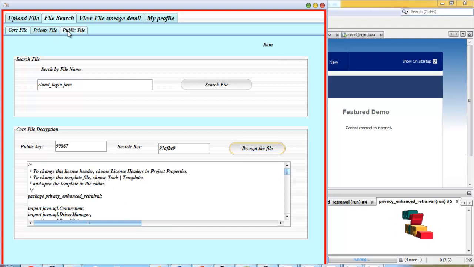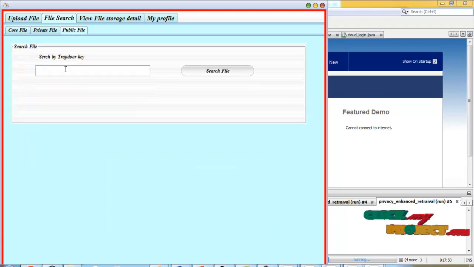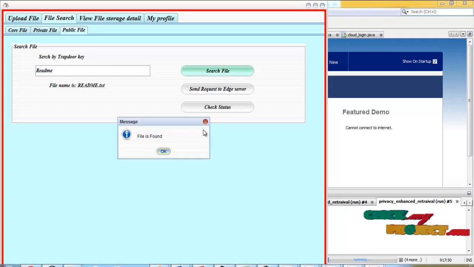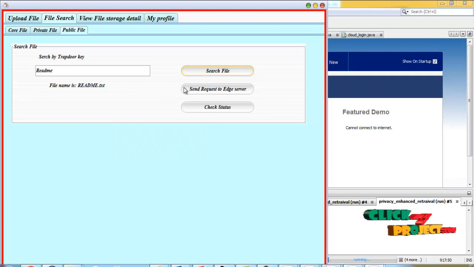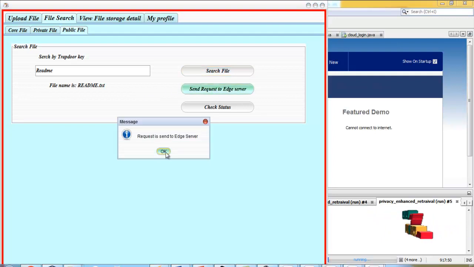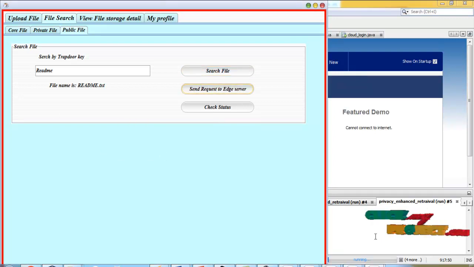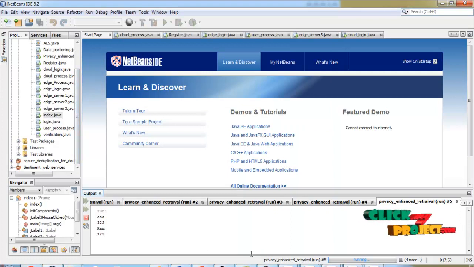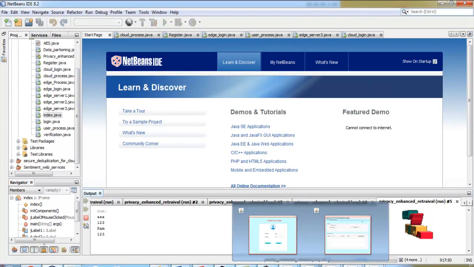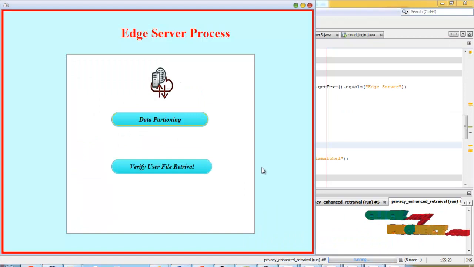Okay. Next we search the public file, meaning here we search only dropdoor keys. Okay. Now we search a dropdoor key like the readme file. Search the file. The file is found. Send request to edge server. Yeah, the request is sent to the edge server. Now we click to edge server, where we have 2 processes of edge server.